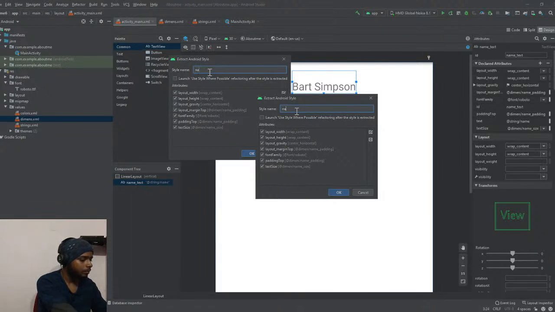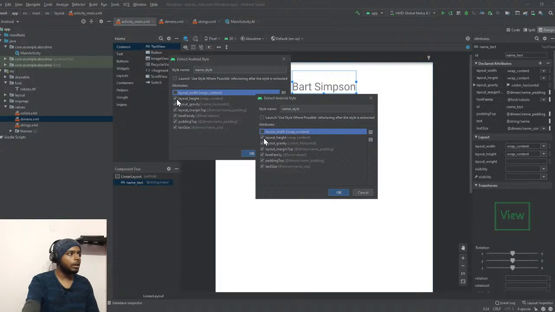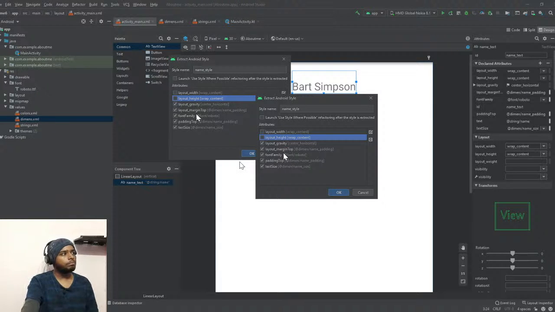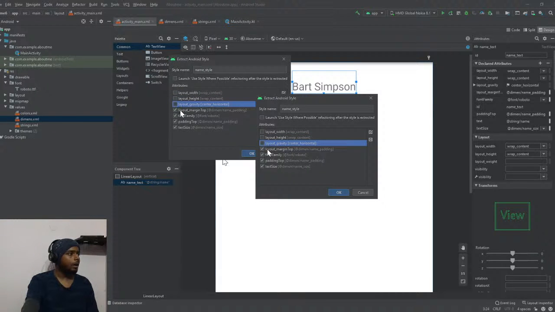Let's uncheck layout width and layout height, because it's good practice to declare width and height of each and every view that you'll be adding in your layout, instead of just using the same width and height again and again. Let's also uncheck the gravity, margin top, font family, padding top, text size. Let's keep all these attributes and click OK.